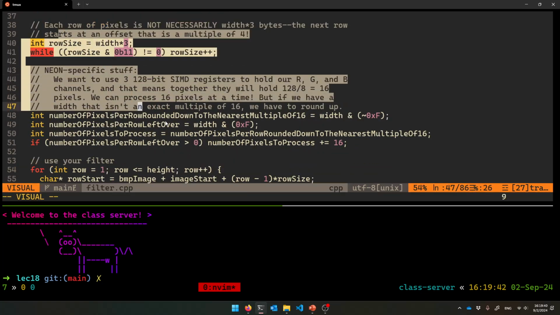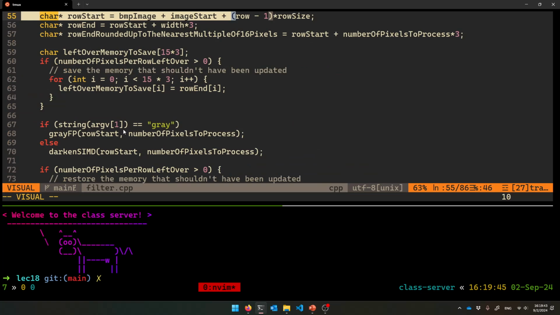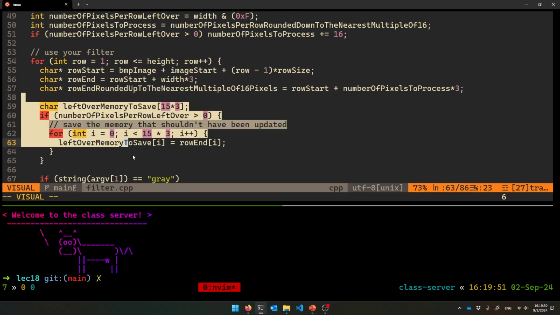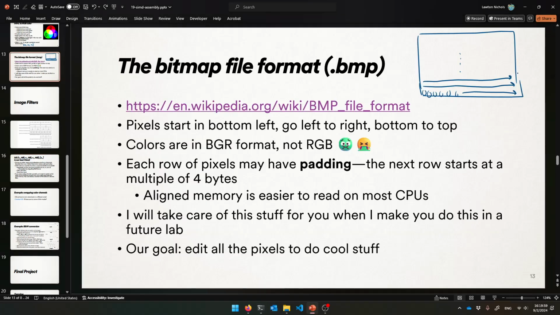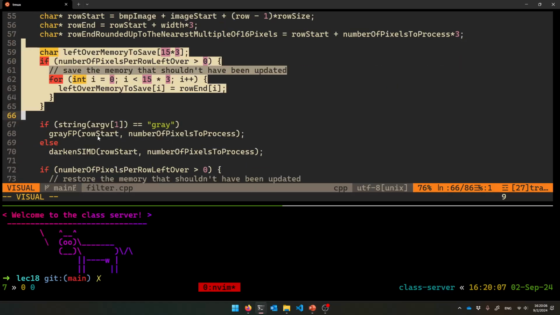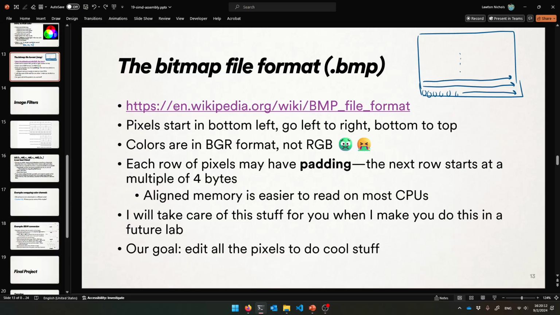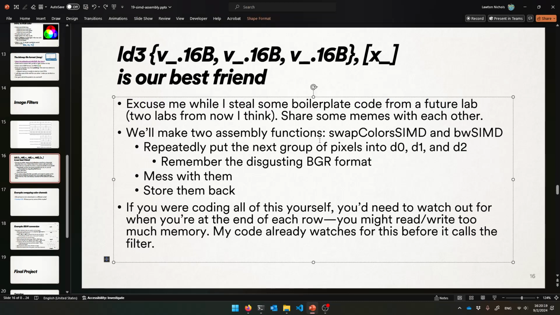And I take care to make sure everything is padded properly. You can read this file if you're interested, but we're just going to use it. It's making sure that you can never go too far, even if the last bit of the pixels on a row was a little less than 16 bytes, it'll still be okay. It's taking care of all that for you. Then it's calling one of our filtering functions, and cleaning up after itself. So that's filter.cpp. It's going to run what we're about to write in assembly, okay? That's the goal. We're going to make two functions: swap colors SIMD, and BW SIMD, all right?